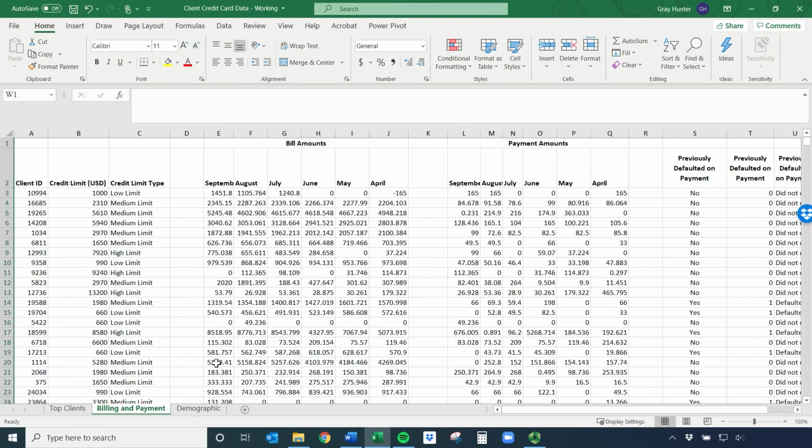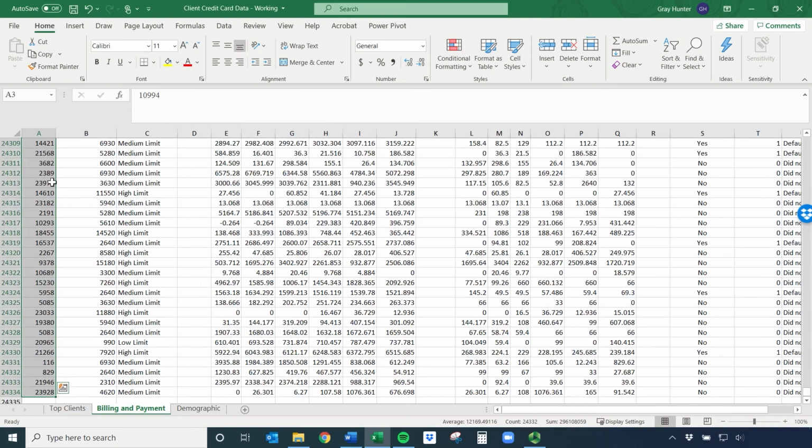Let's go a little more complicated. Here's the full client list. If I wanted to understand how many clients I have, I personally would click here and do Control or Command Shift down, and then I've highlighted all this, and at the bottom it tells me you've highlighted 24,332. I have that many clients. Here's the average, here's the sum. You can use commands for all of those as well, but it's kind of up to you.